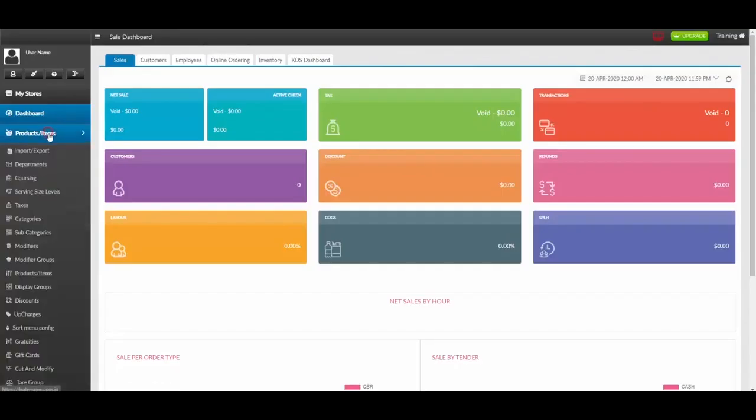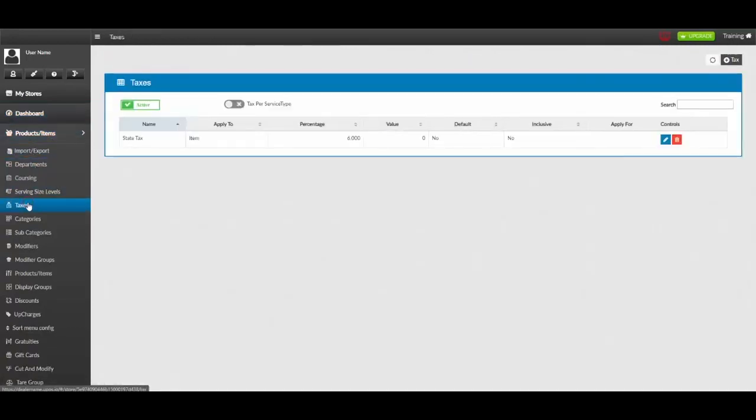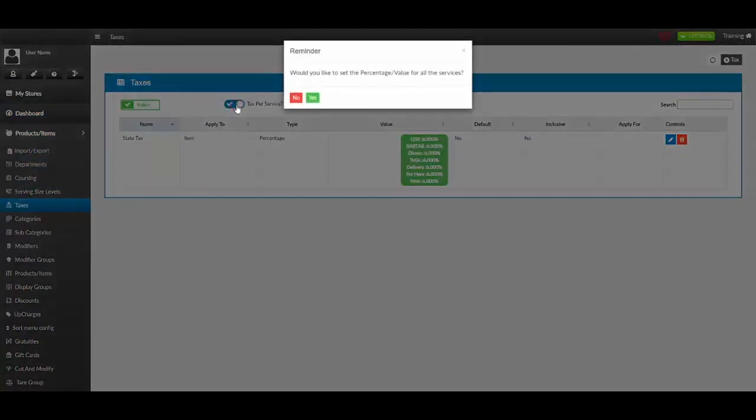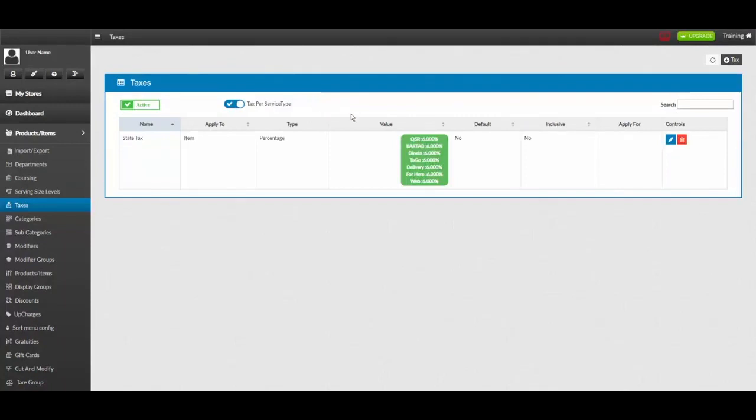First, click Products and Items, then click Taxes. Turn on the toggle for Tax per Service Type. A reminder that you need to set percentage and value for all service types will be shown here. Click Yes. The value set for each service type will be shown here.